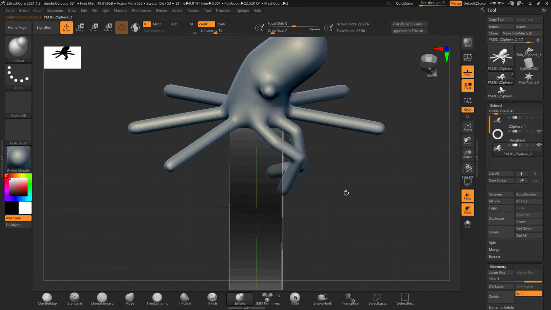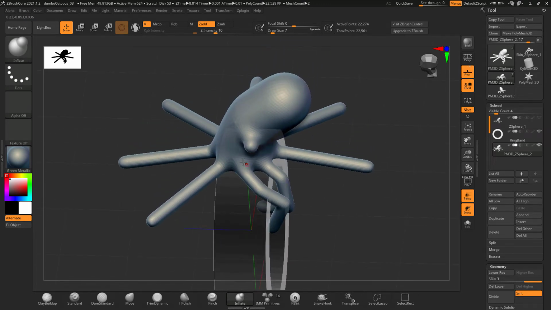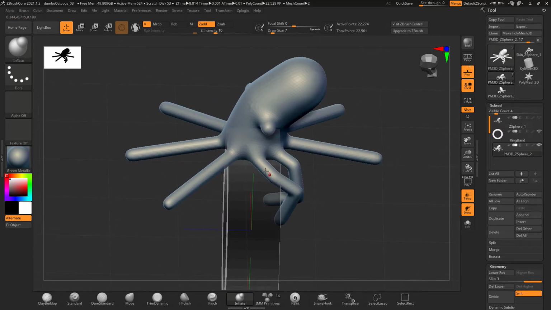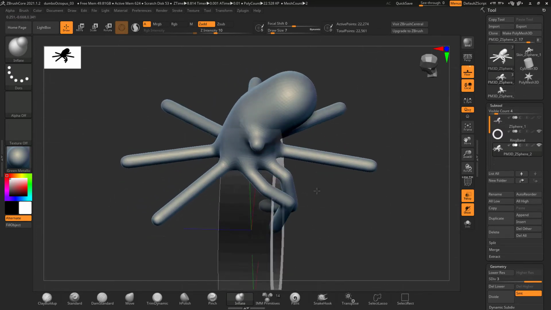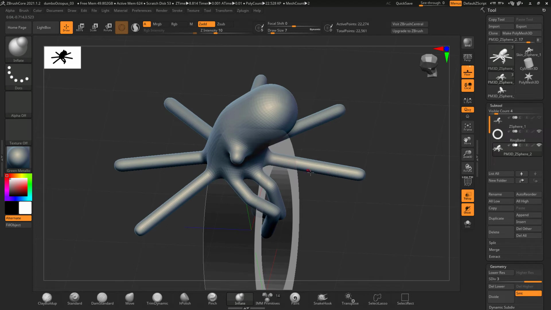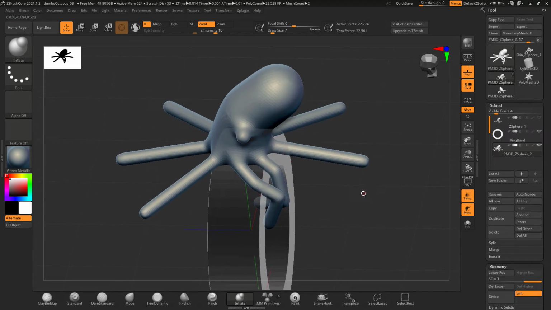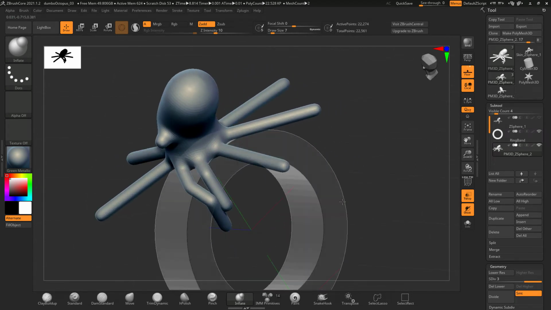The advantage of this, like I said, is that a ZSphere is easy to pose. The disadvantage is, since I'm breaking symmetry with the tentacles, I can't really take advantage of radial symmetry to reduce the amount of time spent sculpting the tentacles, because I have to sculpt each tentacle individually.